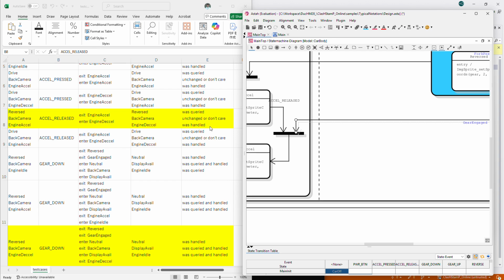And the comment column shows those regions as unchanged or don't care. This demonstrates that ClasStamp selected the relevant logic, keeping the test focus.